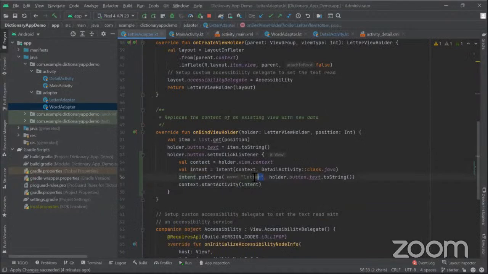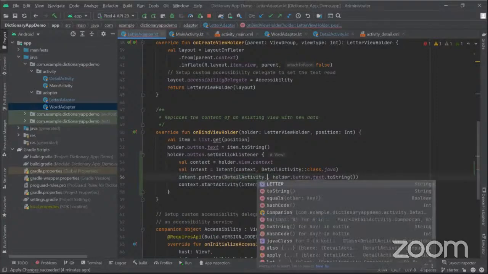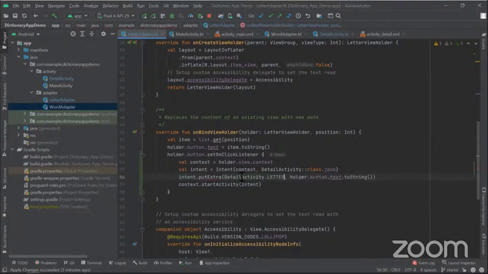So first of all, I'm going to call the class, which is DetailActivity, and then I'm going to say dot letter. Yes, so that actually is fine. Okay, so I think all is set. This is just to make it a bit more decent. So let's test it out and hope everything works out.